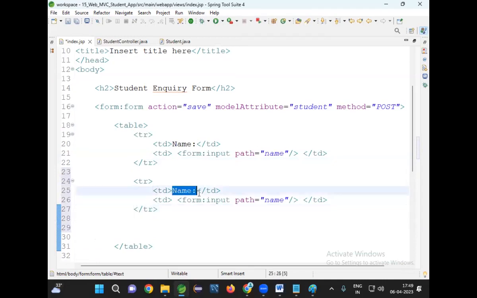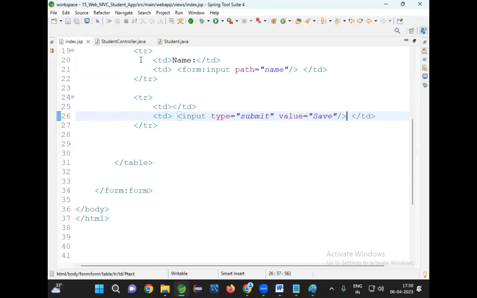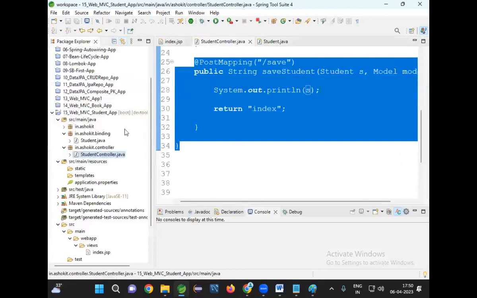Here I am writing a normal input tag, because a submit tag is not available in the tag library. Input type is equal to submit, value is equal to save. Now run this application.